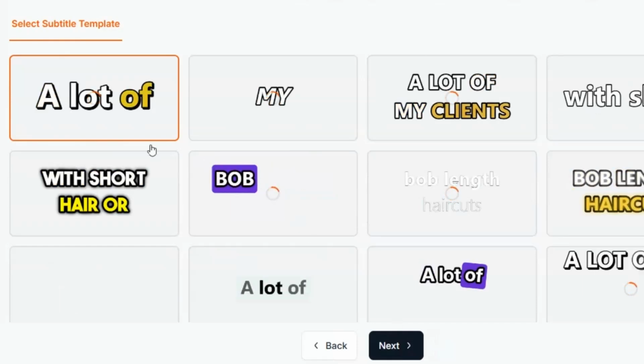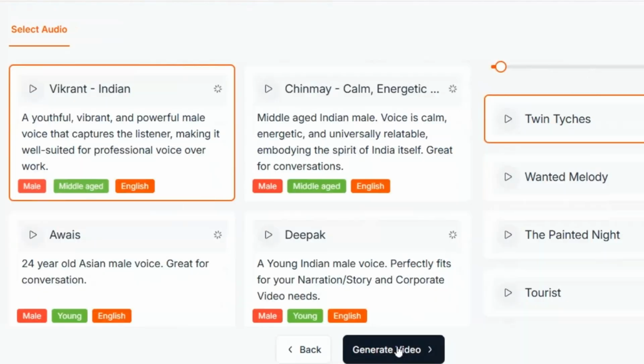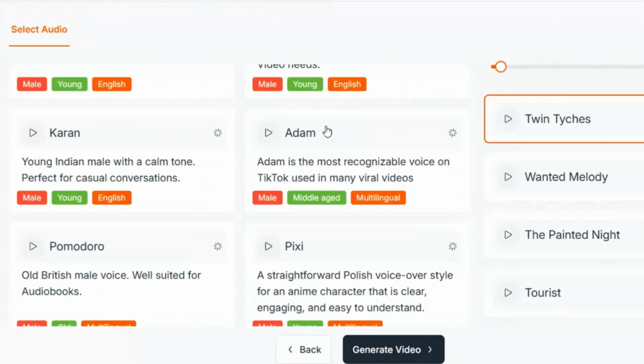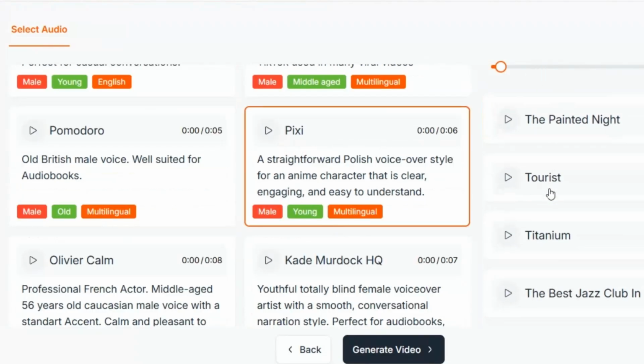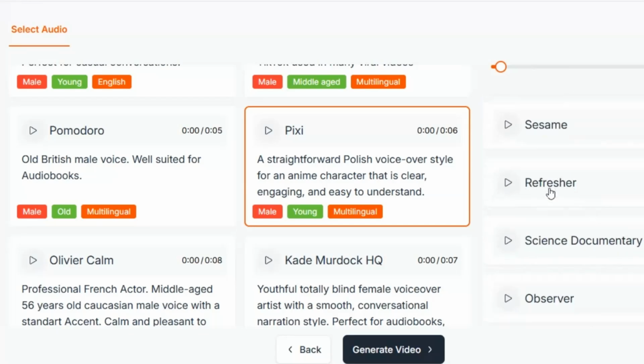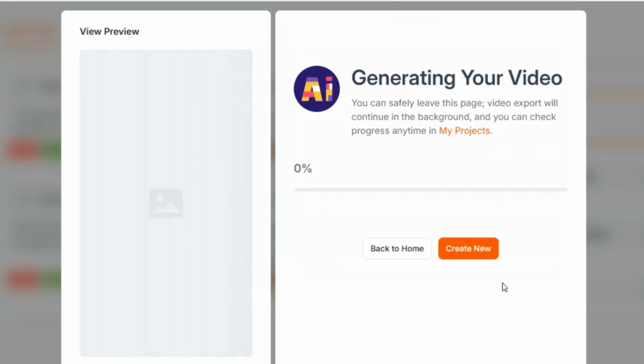Now choose a caption font and style for the video. I'll select this one. Carefully review multiple voiceovers from this list as it has a big impact on viewer retention. Select the perfect voice for your video and then pair it with a fitting background music theme. Once everything's finalized, hit Generate Video. I will fast forward the video generation process to show you the final result.